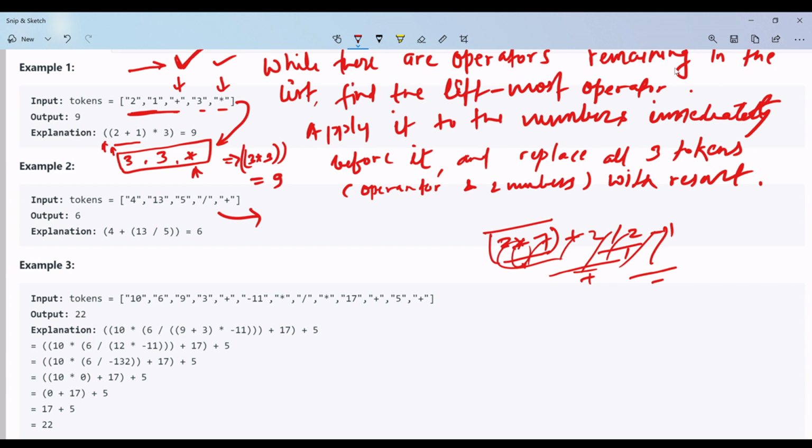We have to apply the leftmost operator. Sorry, this operator. If we go, we do not find any operator here. We don't have the operator, so immediately we have to replace it, and we have to move from here, because at the third place we don't have the operator. So we will calculate this one first, and then we will come back to there.